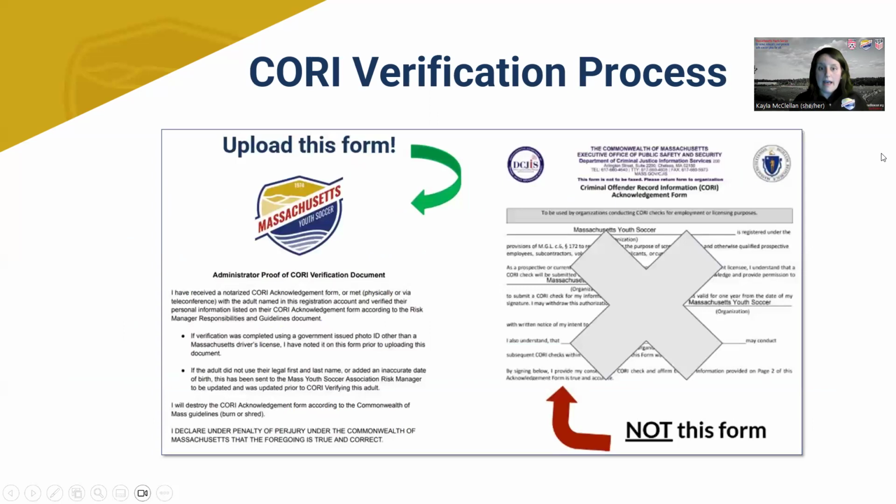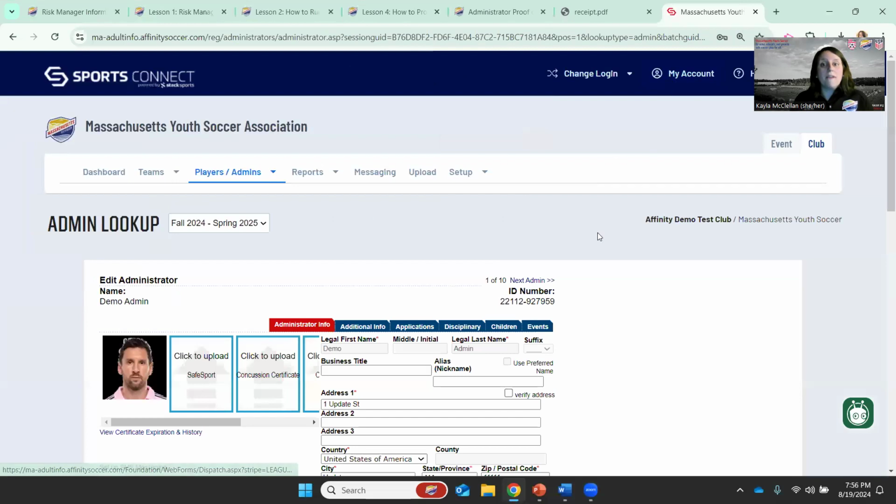And on this next slide, a visual. We see a lot of the CORI acknowledgement form, that is the image on the right side of the page with the big X through it. That's the form that they're going to need to present to you. The form on the left-hand side of the page is the administrator proof of CORI verification document, and that is the one that you will upload into their account when they are ready to be formally CORI verified.